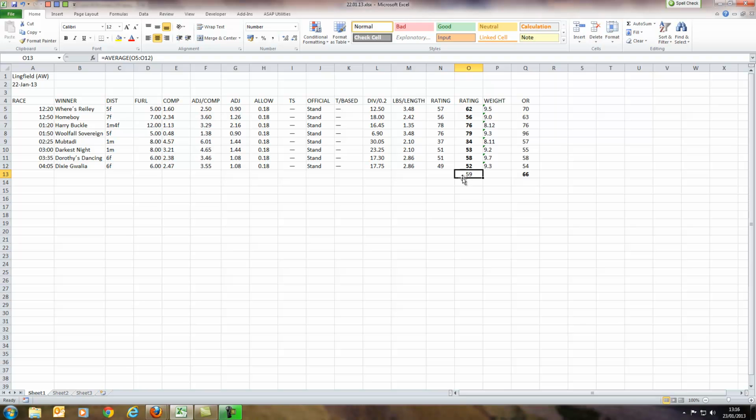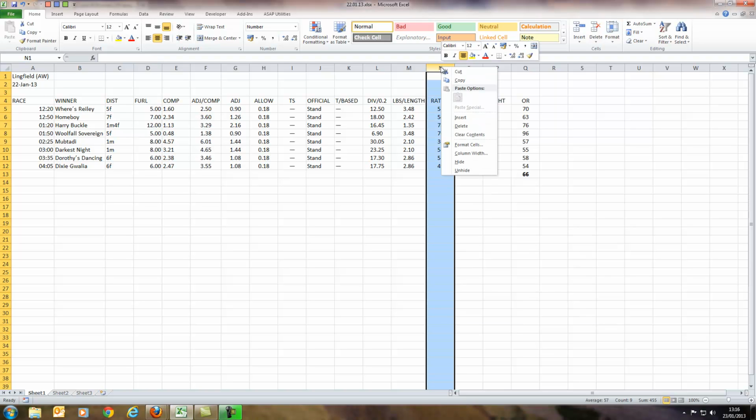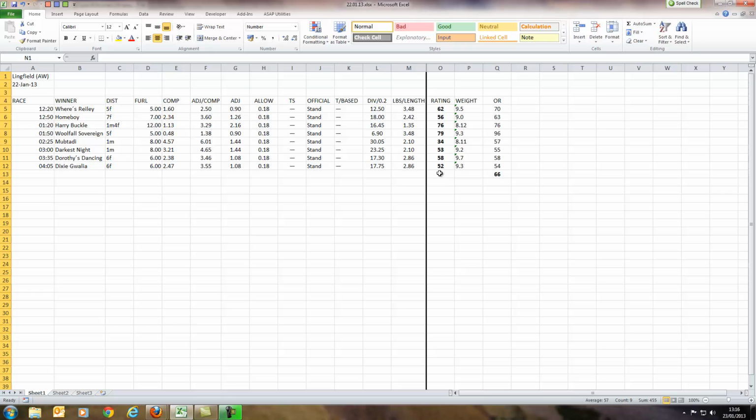But just a matter of cleaning this up now. I always hide this thing. So there you have it. The going allowance for Lingfield on the 22nd was 0.18.